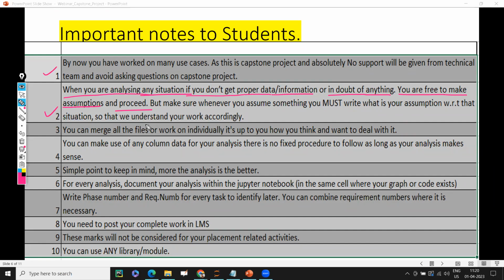So when it comes to data collection, we don't always get 100% correct information. In that case, what do we need to do? Don't panic. Whether the data I have collected is 100% accurate or not, you don't need to worry about that.